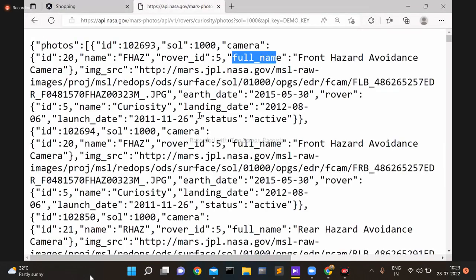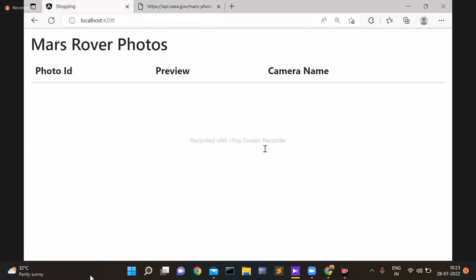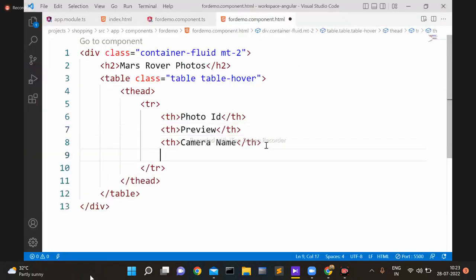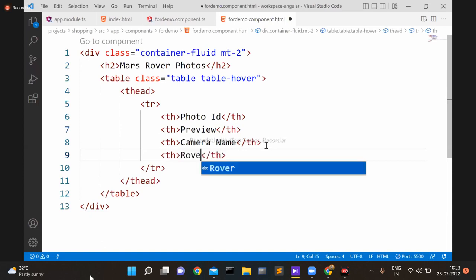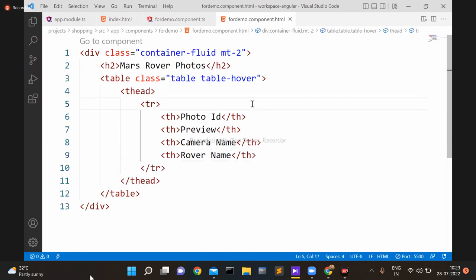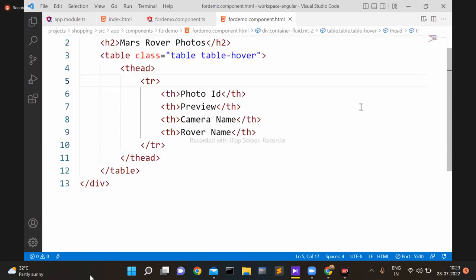What else? So many details are there. I want to get the rover name. See, rover is there. Rover is again an object. Rover has a rover name, Curiosity. That is the rover name. So I will put another heading, and I want the rover name also. There are one or two rovers on Mars. Which rover took the photo that we want here? See here, I want only these details currently: photo ID, the preview, the camera, and the rover name.